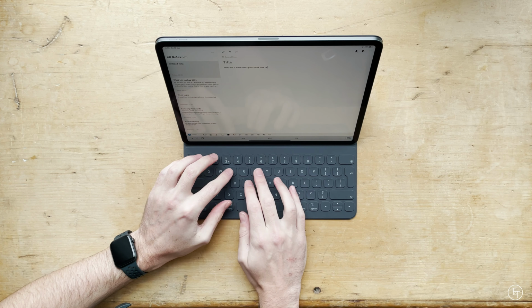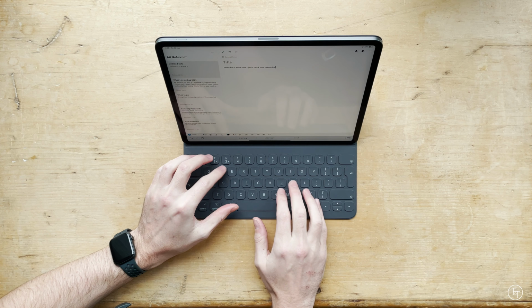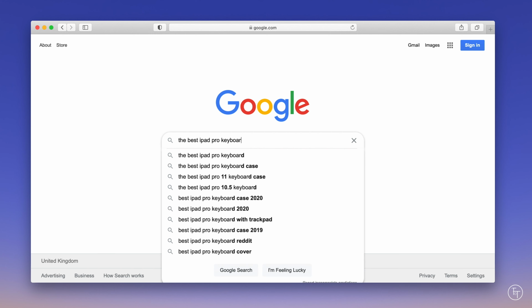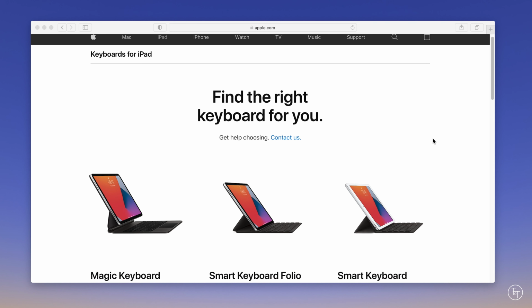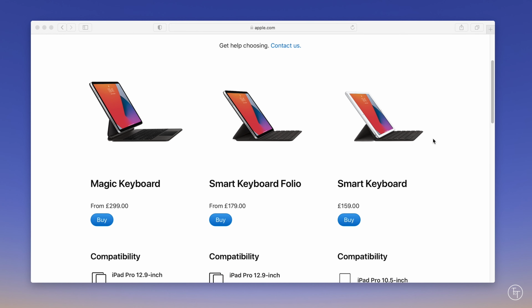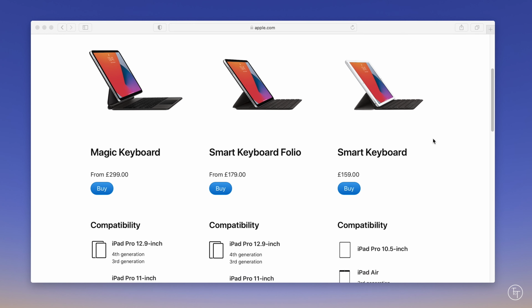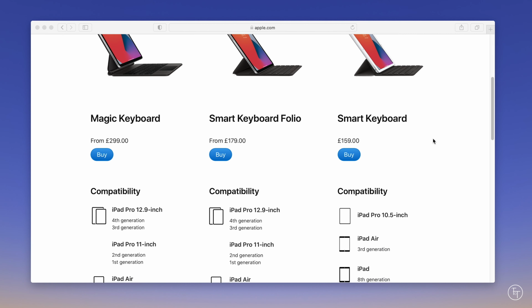One of the questions I seem to get a lot is, what about alternative keyboards for the iPad Pro? Well, we're actually pretty blessed to be living in an age where there's a lot of iPad Pro keyboard options out there, which are all really, really good. Having said that, there's only really two serious contenders in my mind to the keyboard Folio.